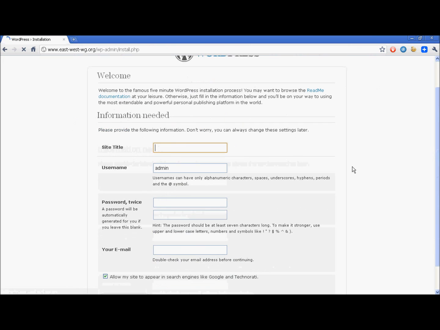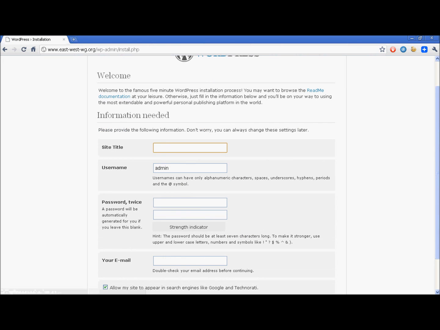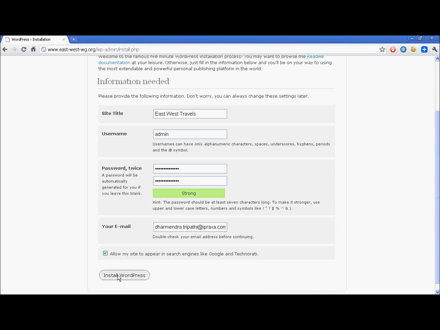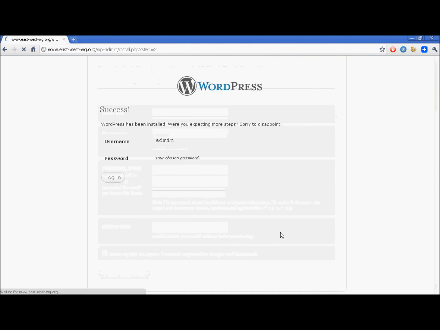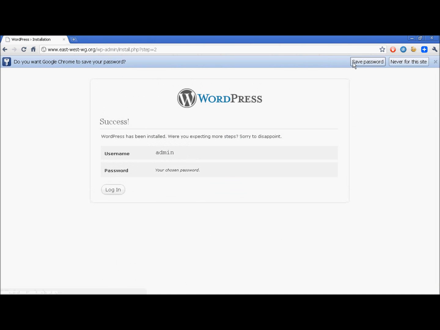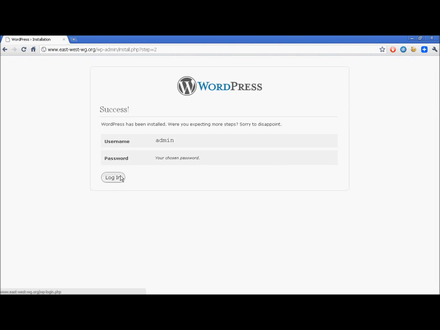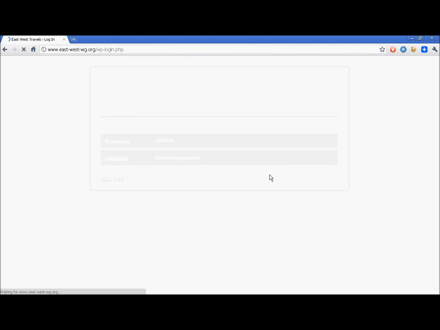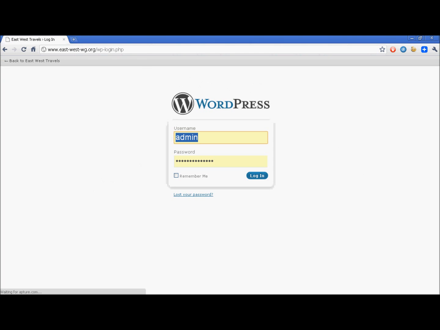Give a name to your website in the site title, like East West Travel, and specify a username, or you can use admin here. Enter the password and email address. Click the Install WordPress button. This will install WordPress on your website. You can click on the Login button to reach the WordPress dashboard login panel. Click on Login to enter the WordPress dashboard.